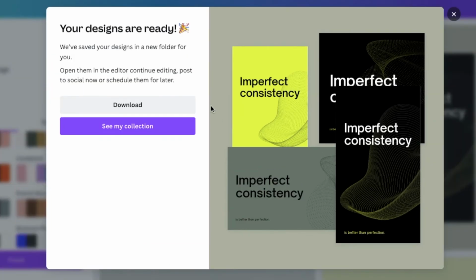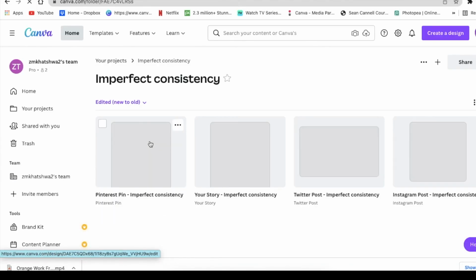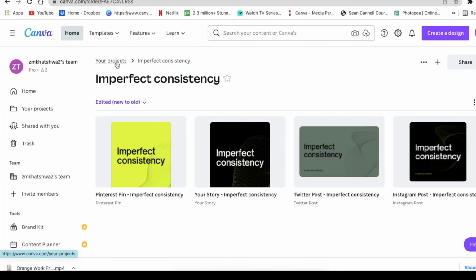And then it organizes it in a beautiful folder that's called whatever you've called it. So you can either download it or you could see the collection. So I would like to see the collection. It would now take me to the folder under Project.